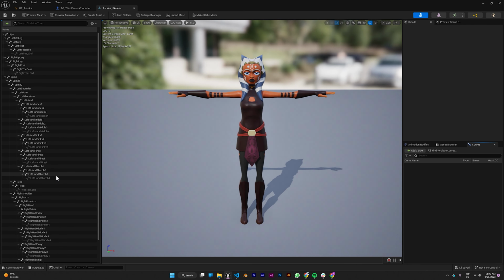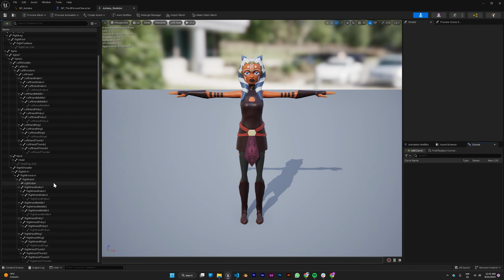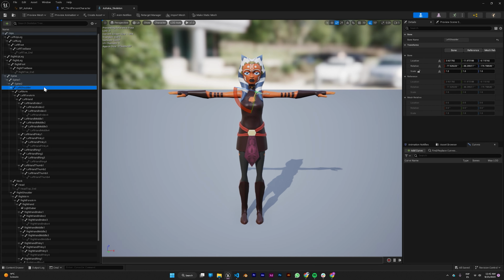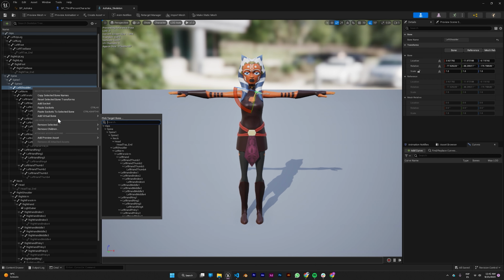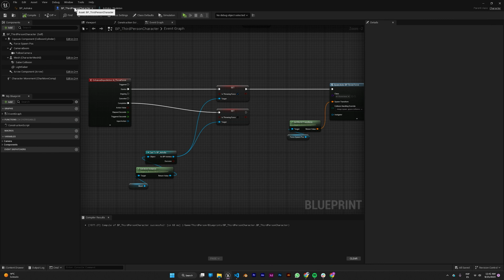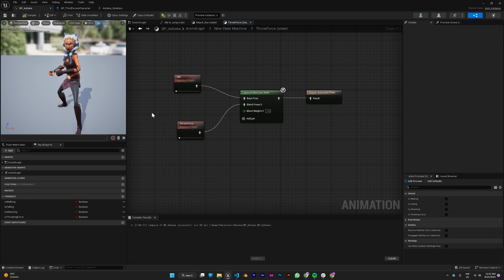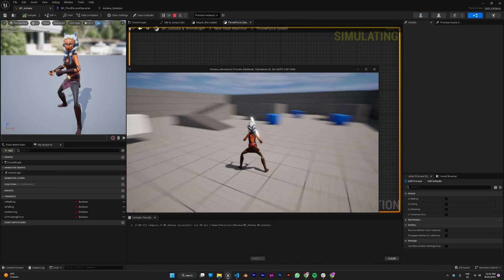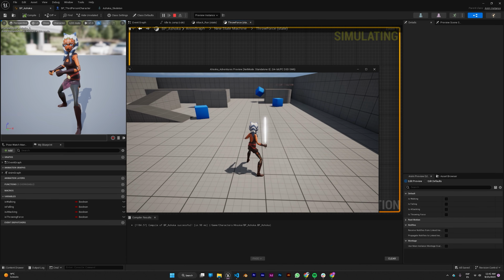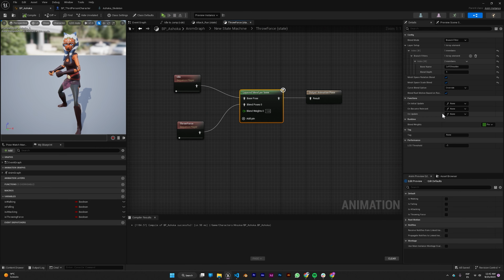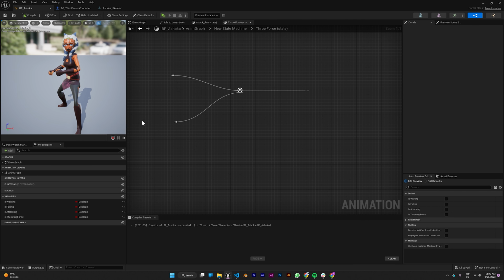So in my case, it would be the left shoulder. Put the bone name. And now the effects are on the left. I know it's weird, but we can change it a little bit. So deselect mesh space rotation and the scale, and now it's working well.